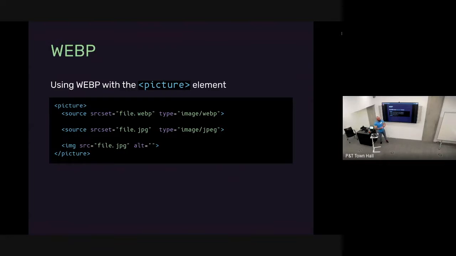Now, if the browser understands the source type of image/webp, it will use that one. If it doesn't understand that, it falls back to the JPEG. So with this method, we can make sure that the user, if they understand WebP and can display it, will download that one rather than the JPEG. So that's the best case option for us, really. And then people can still get the image.